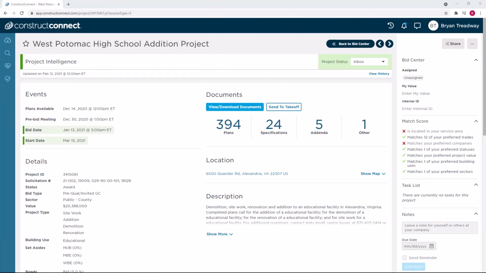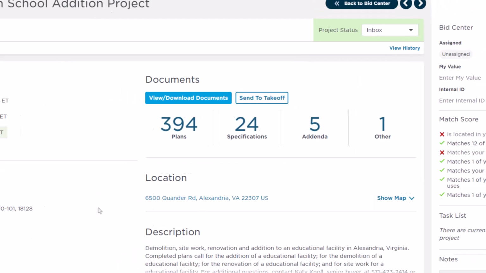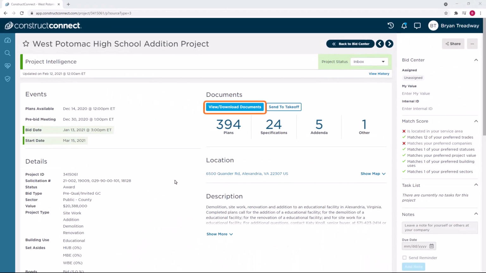When in a bid in Project Intelligence that you have decided you want to bid on, first check to make sure there are documents added to the job record. You'll see the documents information on the right side of the screen. As long as there are plans, the next step is to select the View Download Documents button to review the documents before sending them to On-Screen Takeoff.